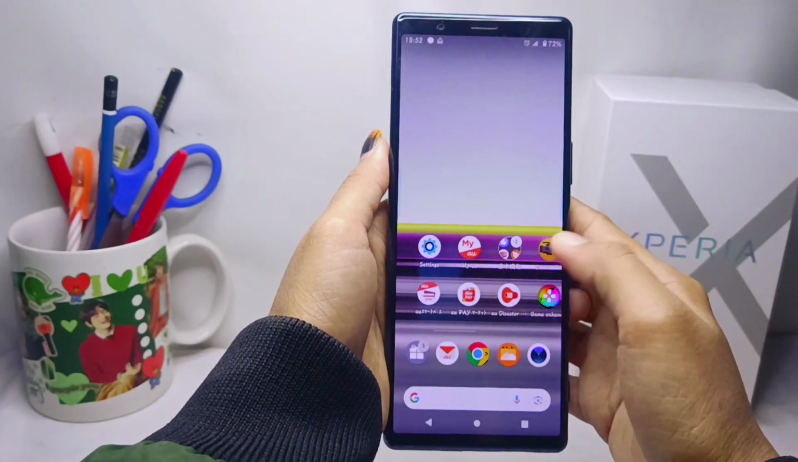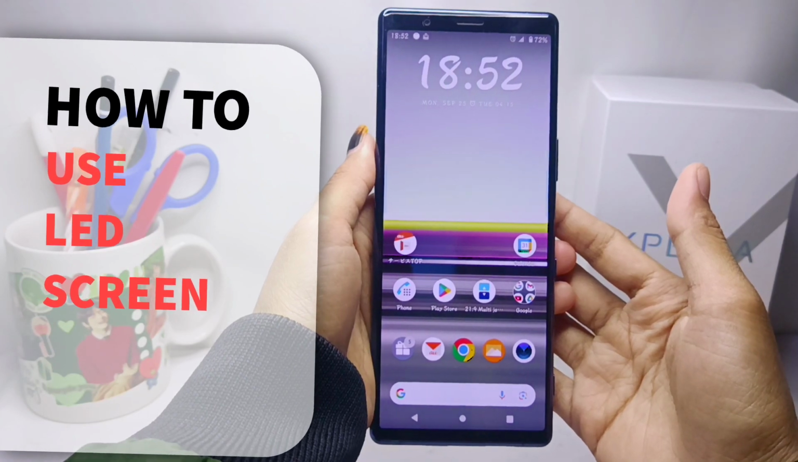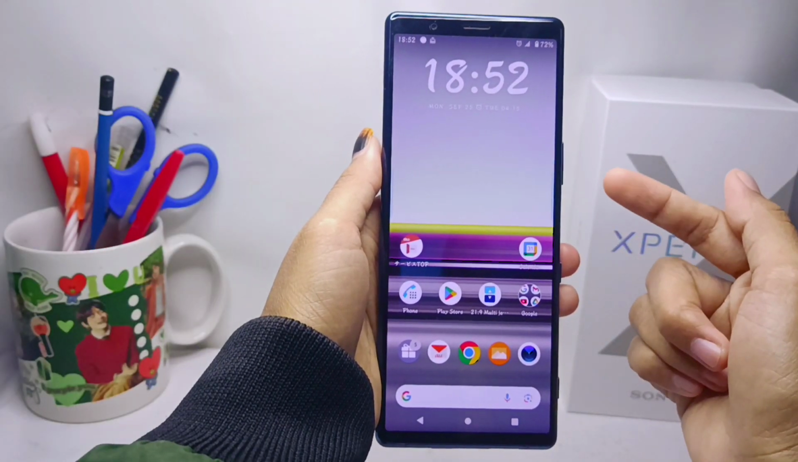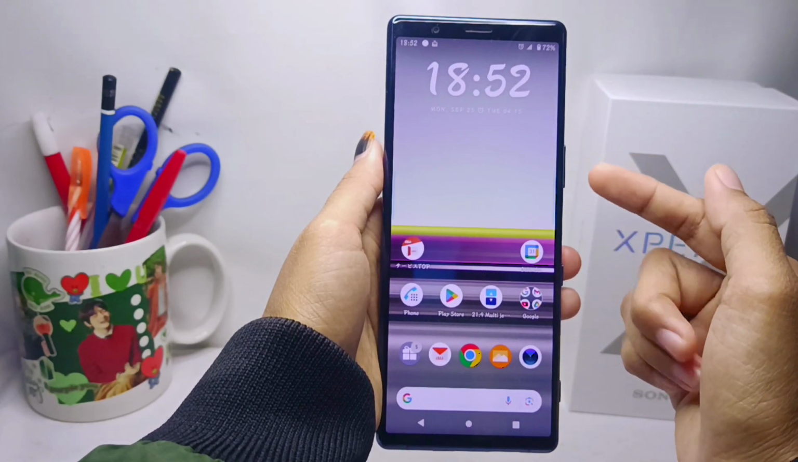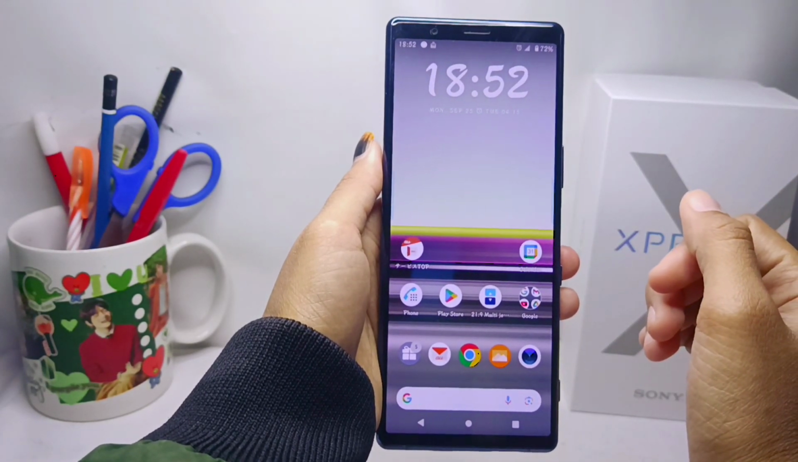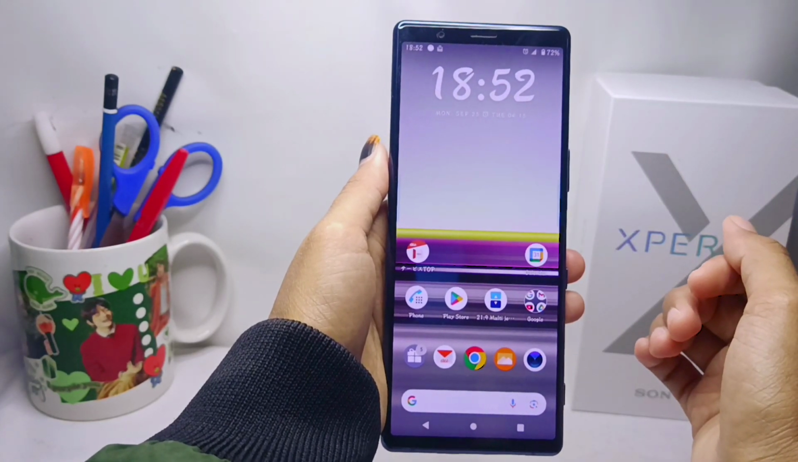Okay, hello everyone. Here I want to provide a tutorial on how to use LED screen notifications on a Sony Xperia device. To make your device look cooler, you can use LED screen notifications. Here you can see the video that I present to the end.